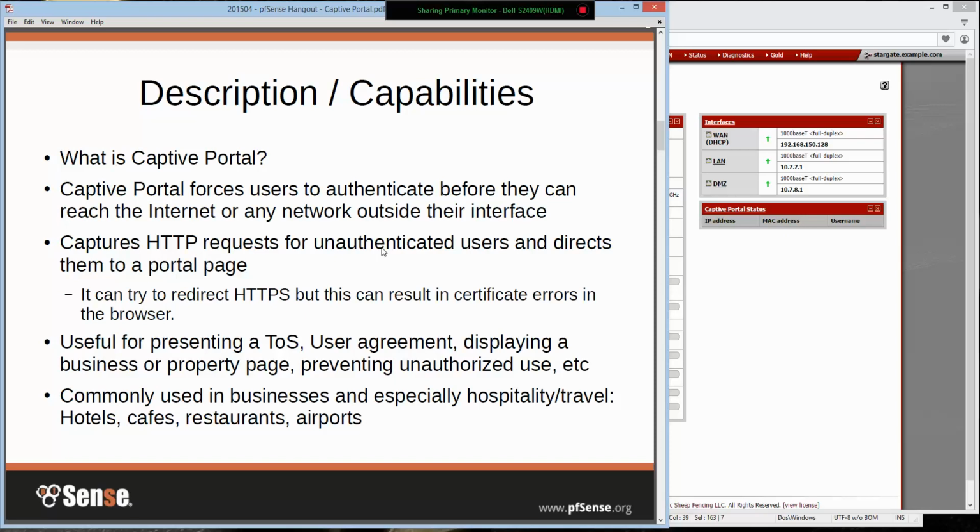All right, so first up, what is Captive Portal? It forces users to authenticate before they can reach the internet. So somebody turns on their computer, brings up a browser, and the first thing it does is redirect them to your login page. It captures that HTTP request, and it directs it to a portal page.